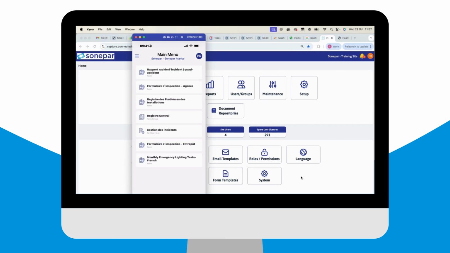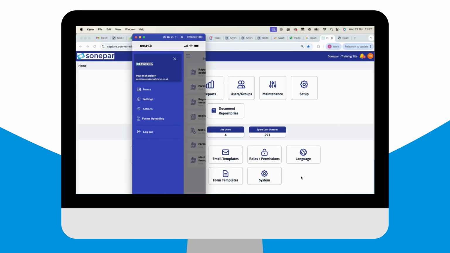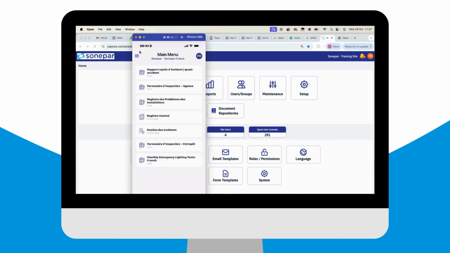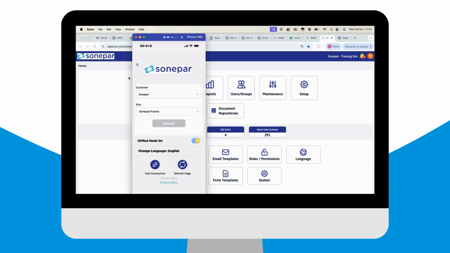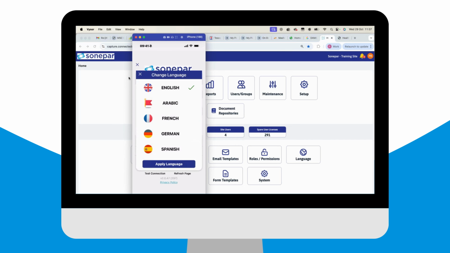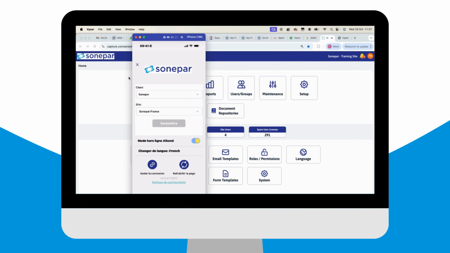So here in the corner, let's say, for example, I touch that burger menu in the corner there. You can see there's a burger menu. If I touch that burger menu, I can now go into settings. And then in settings, you can see there is an option there to switch languages. So here I can now say I'm going to switch to French, and then apply the language, and that will switch the phone over to the language that you want to operate.